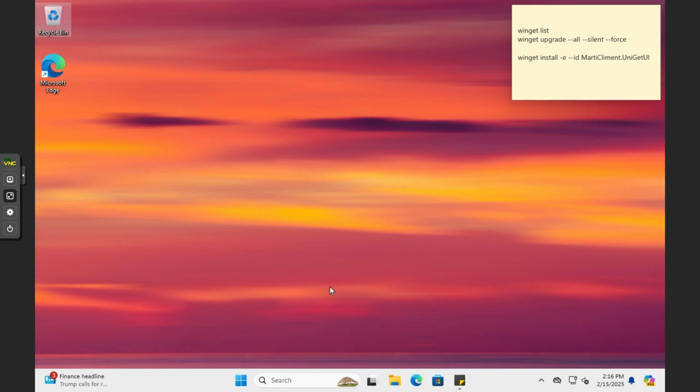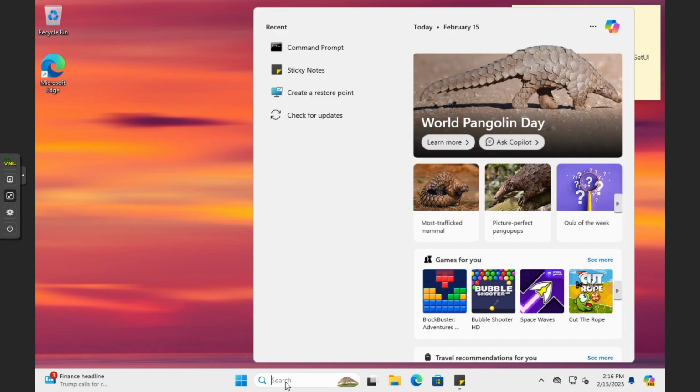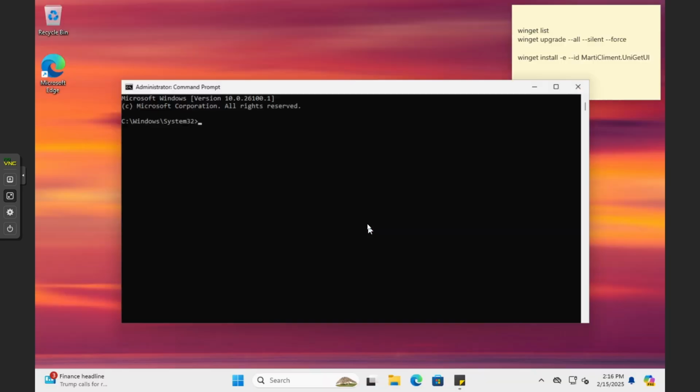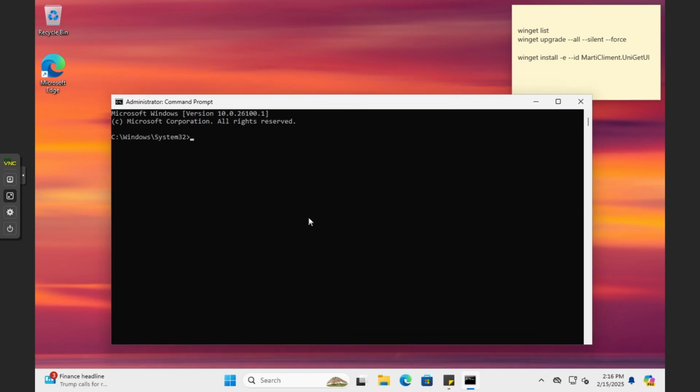So if you want to run Winget, it's part of Windows anyway. It's a Windows app. So let's go to command line, run it as administrator. Right. So to run Winget, you just type Winget and then a command.